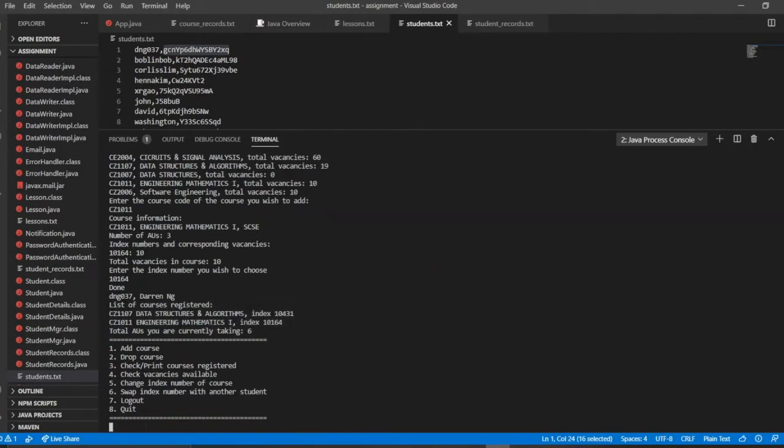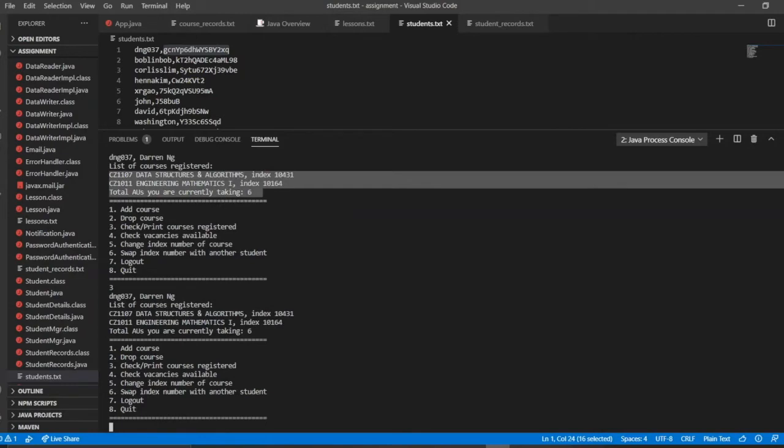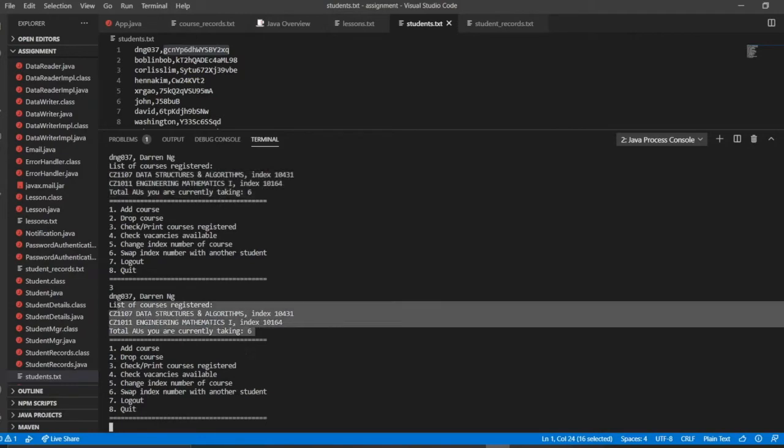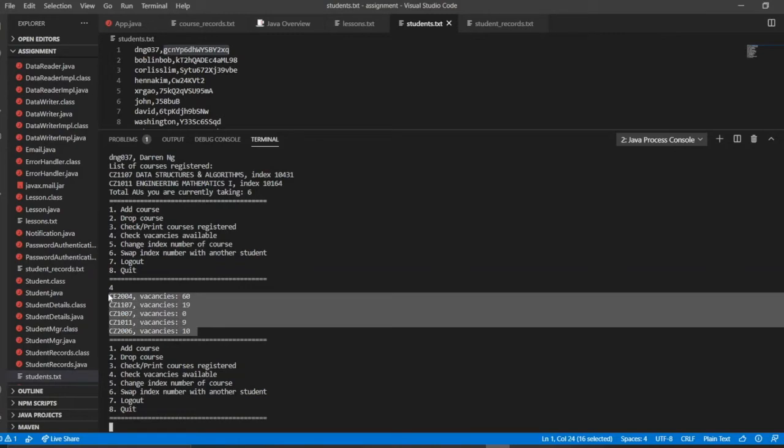Now I'll showcase the check print courses registered function, and it basically prints the same thing that we use in our add course function. We use this function quite a lot in our program. Now I'll showcase the check vacancies available function. So this one is pretty simple, it just prints every course with the corresponding number of vacancies.